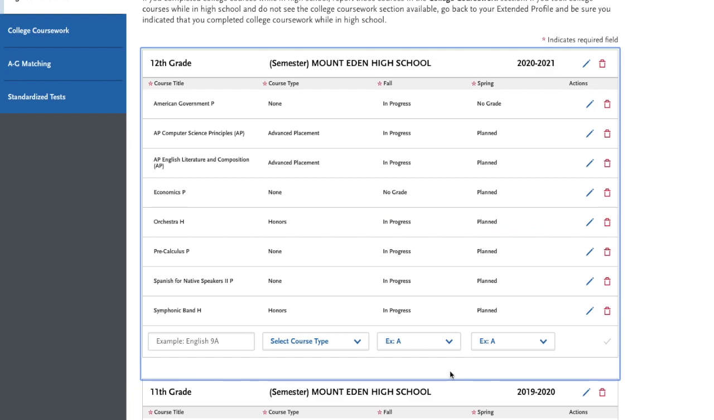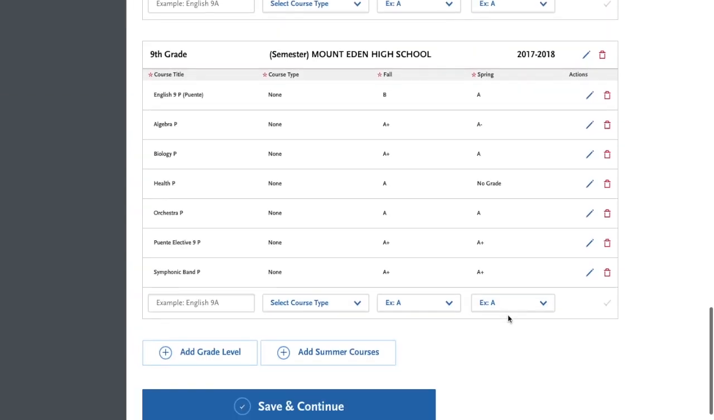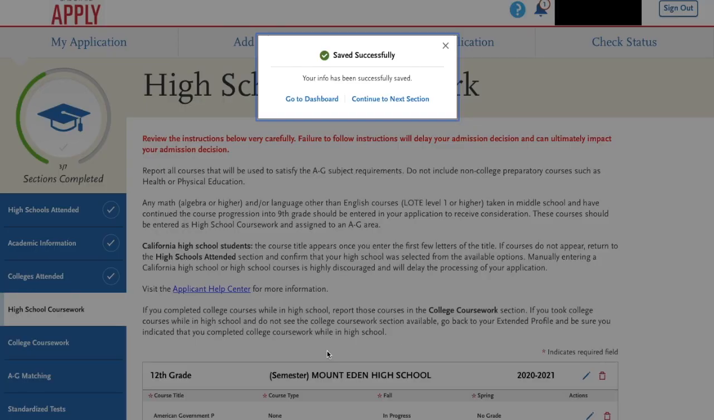So I wanted to show you what the final product was for what I mentioned. So as you can see for 12th grade, here are all the courses listed. Some of them are AP, some of them are honors, and as you can see for most of them, in fall, are in progress except for economics because like I mentioned, economics is second semester. So there's going to be no grade for fall, but it is planned for spring. And for government, you are currently in government, so it's in progress. However, it's only for the first semester, so you will have no grade for spring semester and everything else is planned. And once you fill everything out, you can go ahead and save and continue.